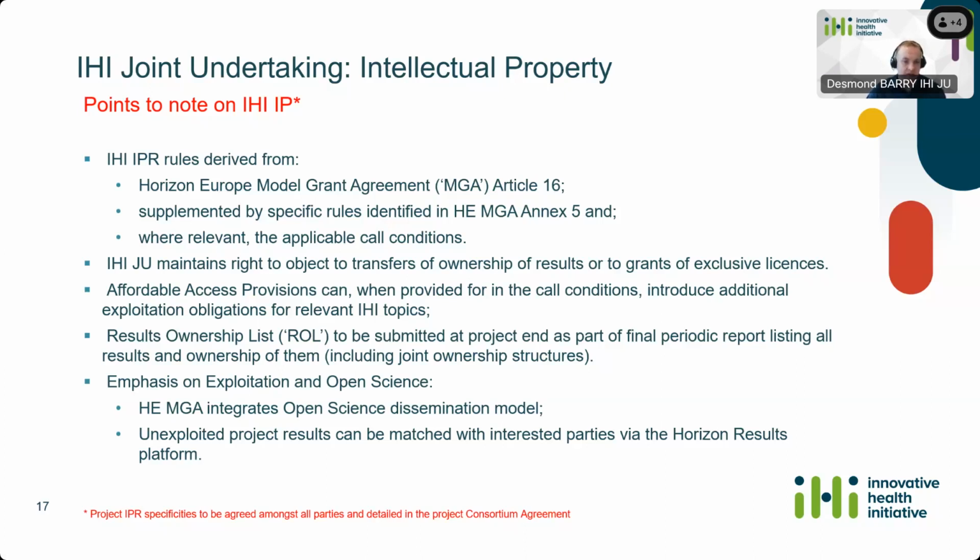Because as I said, if you're in an IHI project, because it's collaborative, whatever someone else brings to the project as background, if you're going to use it, you'll get access rights to it if you need it. And then there are other potential access rights as well that you can exercise. A couple of quick things to note.